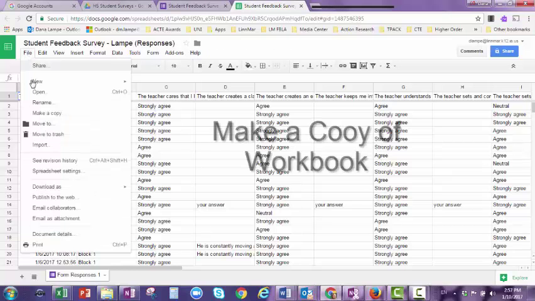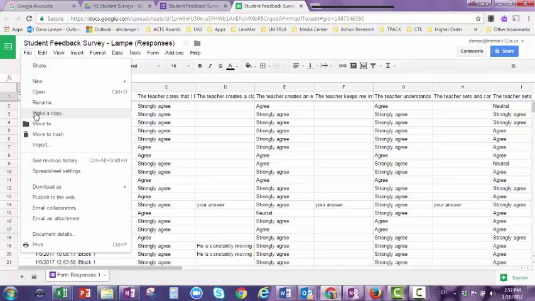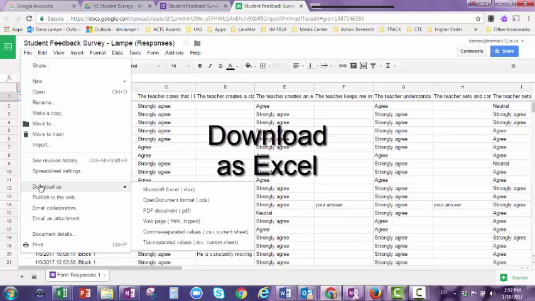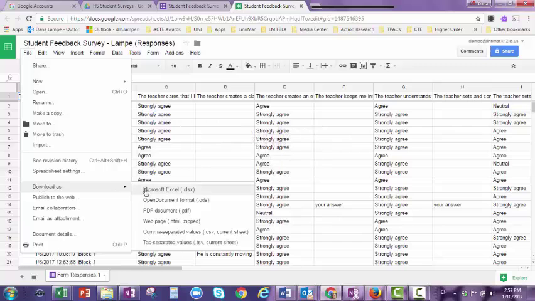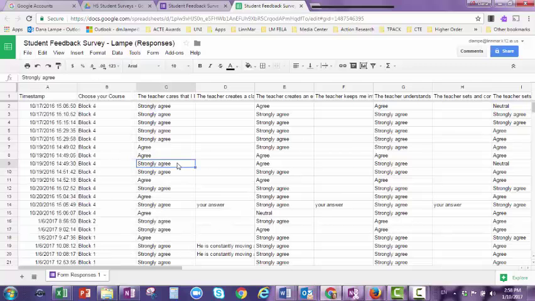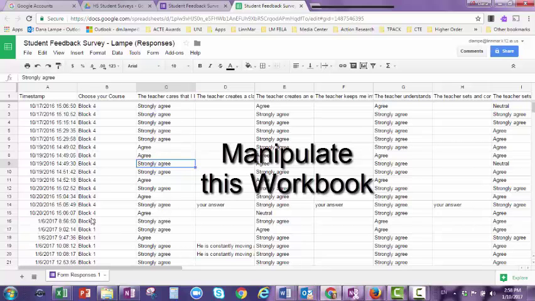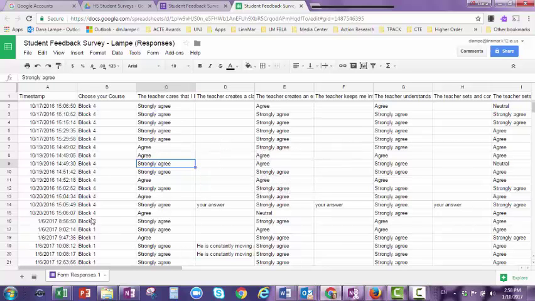One option is to make a copy of this form, and that would create a new copy of a Google spreadsheet. Another option is to download this form as an Excel document, and it will make a new copy in Excel. Both of those options create separate documents that are not linked to this particular response sheet. Your third option is to manipulate the data within this response sheet. I've created a separate video for all three options.